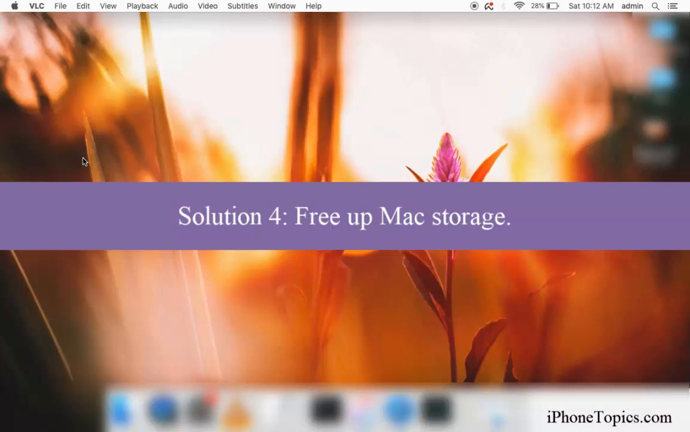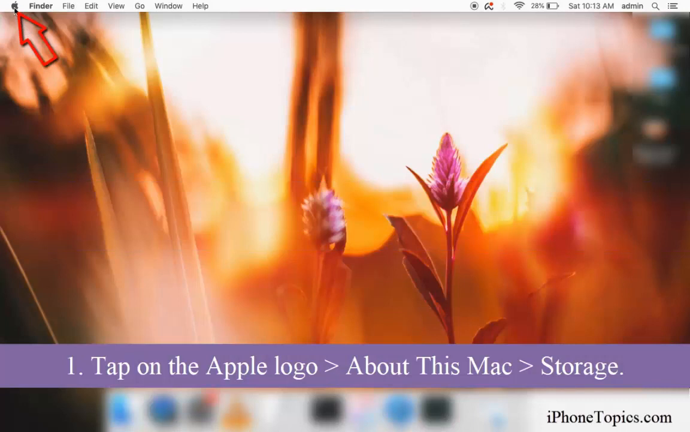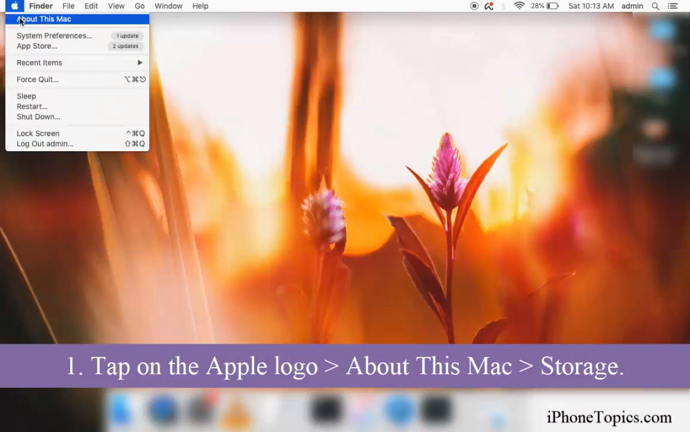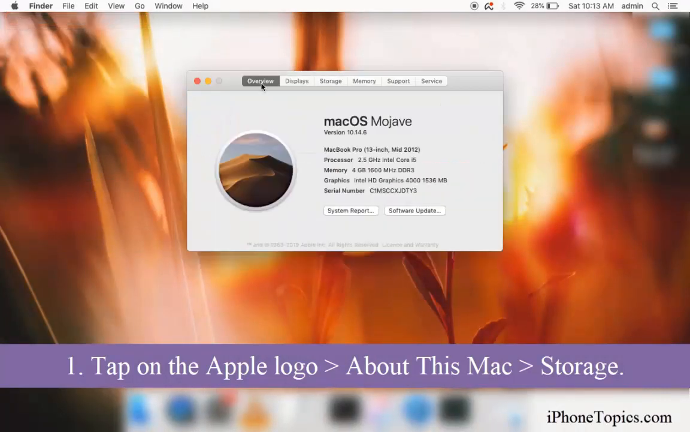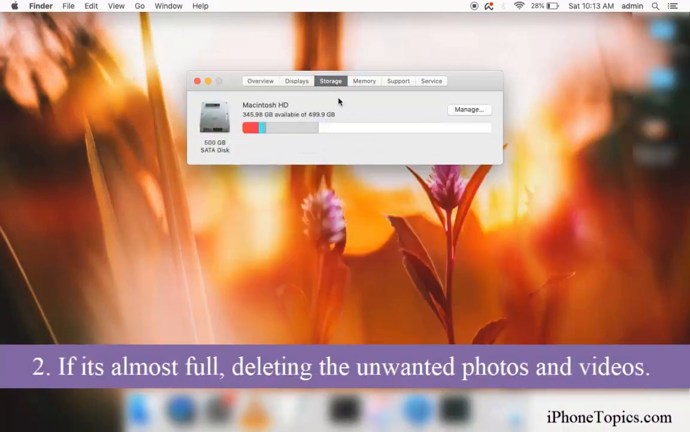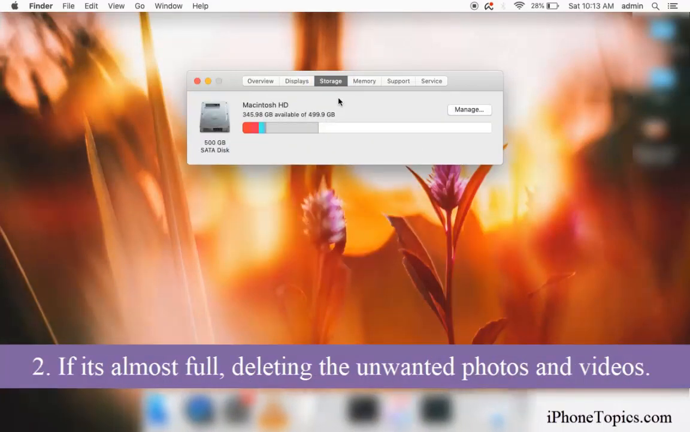Next, solution 4. Free up Mac storage. Sometimes this may be the reason for Photos getting stuck on your Mac. Check the available space on your Mac by clicking on the Apple logo, tapping on About This Mac, and tapping on Storage. If it's almost full, clean your Mac by deleting unwanted photos and videos.